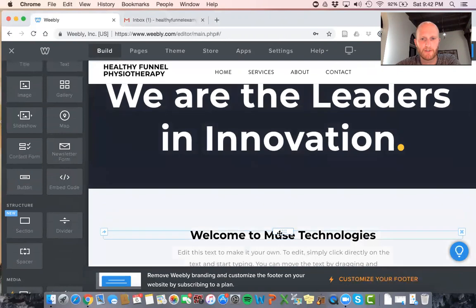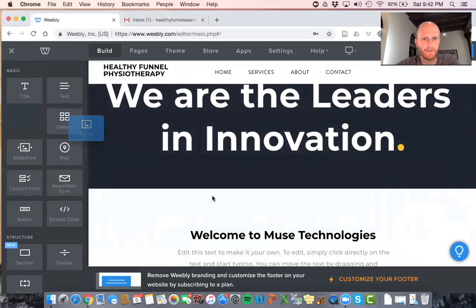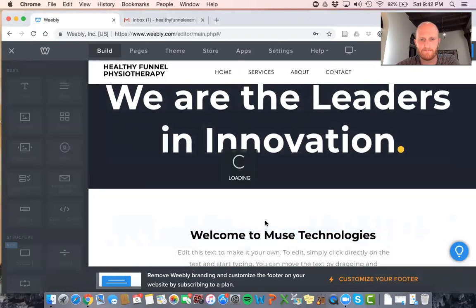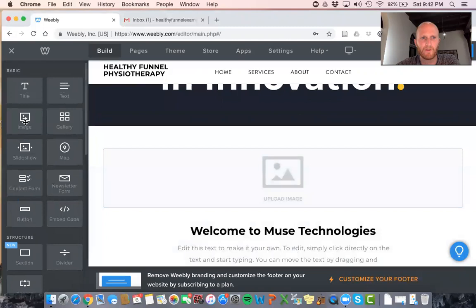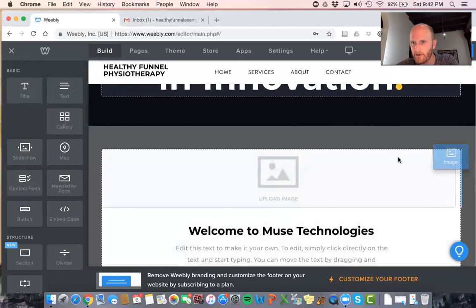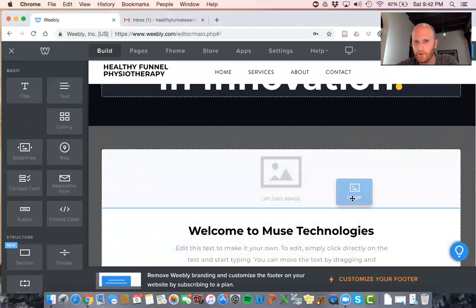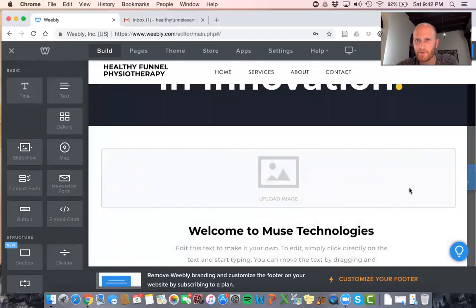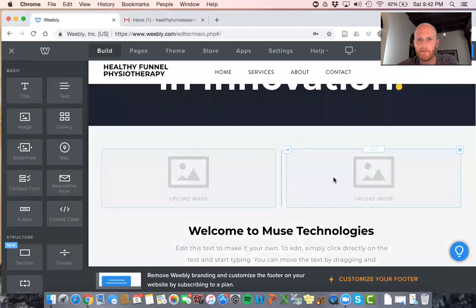Let's say I wanted to put a picture right above this, welcome to Muse Technologies. I could just take this image, put it right there. Cool. The one thing that's interesting about Weebly is that if I wanted to make 2 columns, there's no column button. What you do is you take the image, and either to the left or the right of it, you'll see this little blue bar. That's what tells you where it will go. So in this case, we're going to go to the right to create a second column, and now we'll have 2 columns. I'm just going to go ahead and delete that.